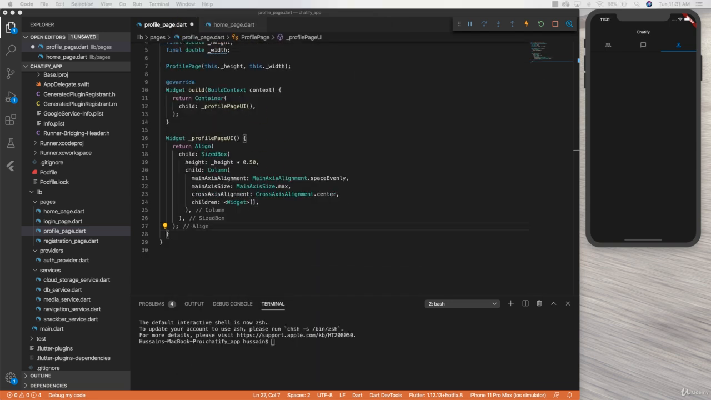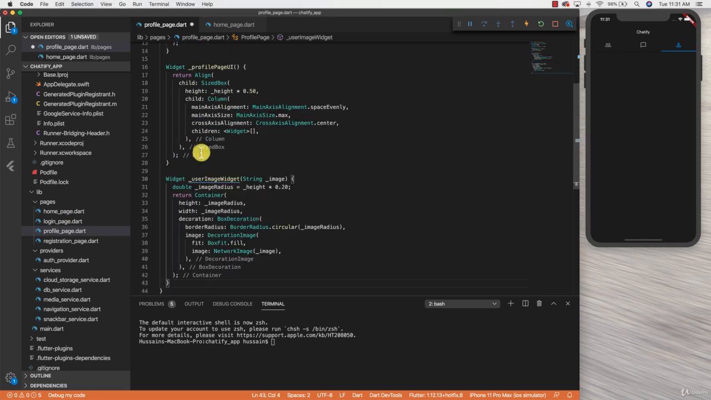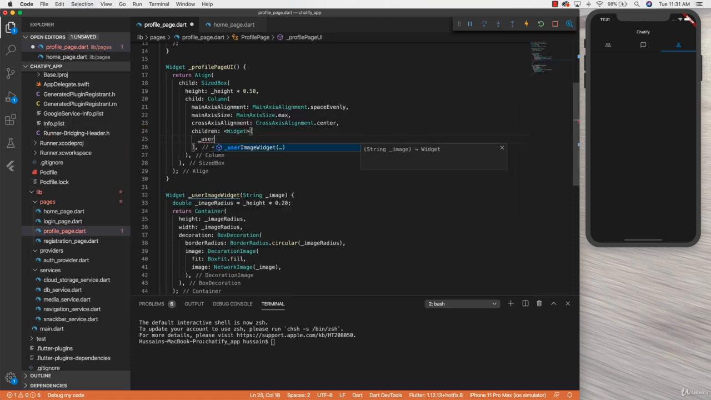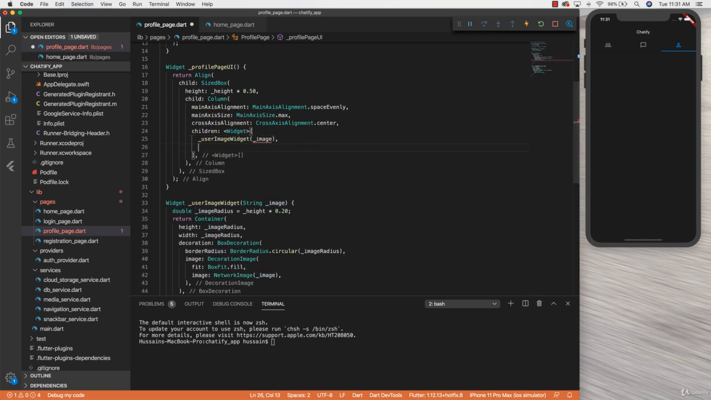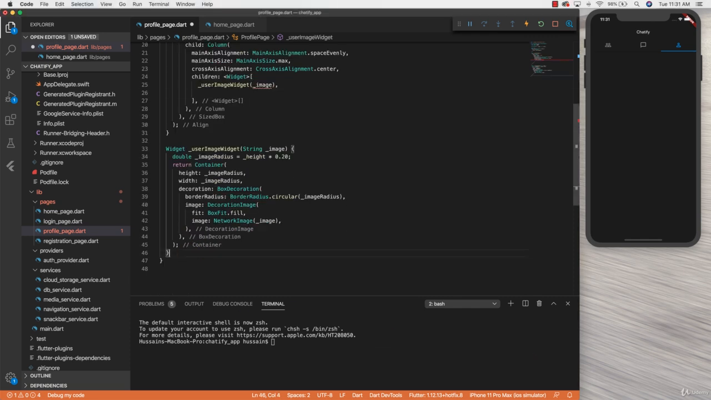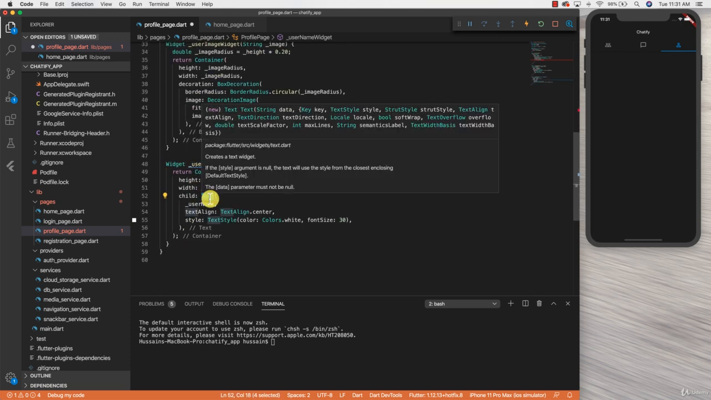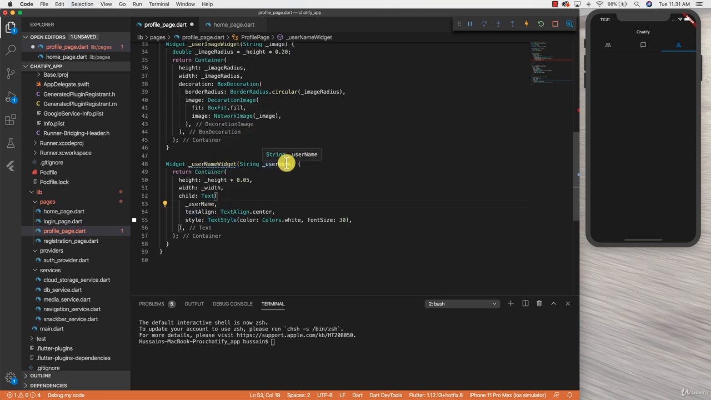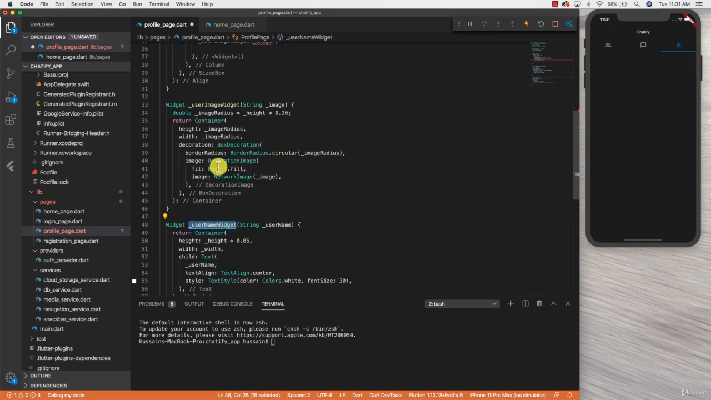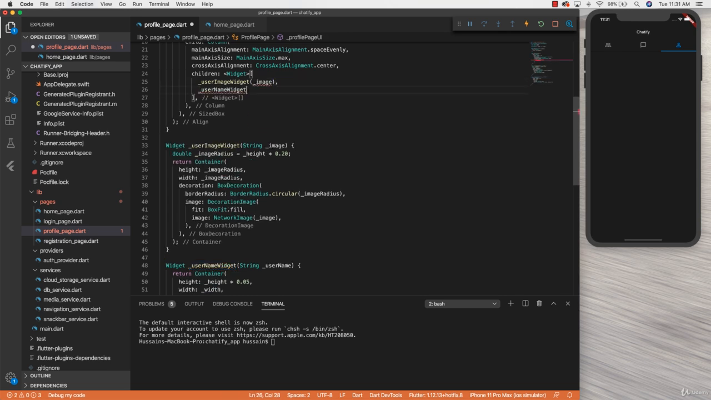Now I'm going to copy over a function, and this function is really simple. All we're doing is defining a function that returns a container with the decoration image, and I'm going to put that as our first function inside of our children list. Then I'm going to copy over another really simple function, and all it does is create a username widget, a container which has a text widget inside of it, and it puts whatever text we pass into it into that container. And then I'll add this function after our user image widget.